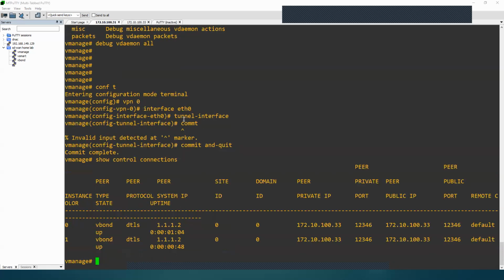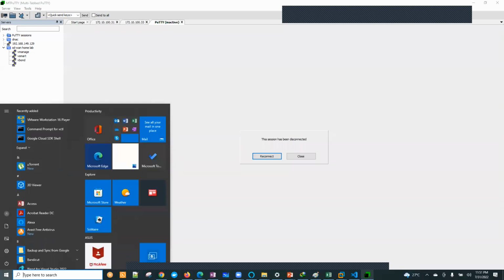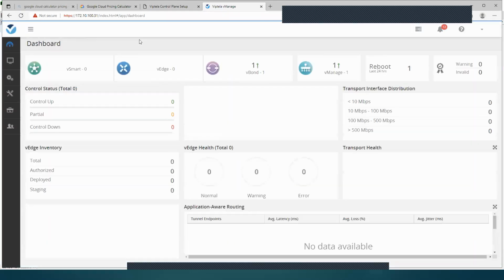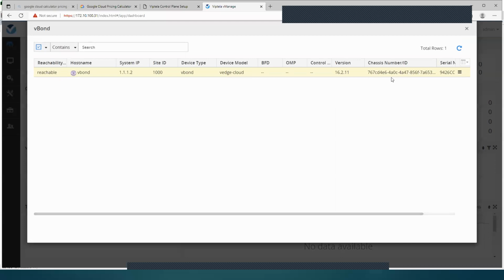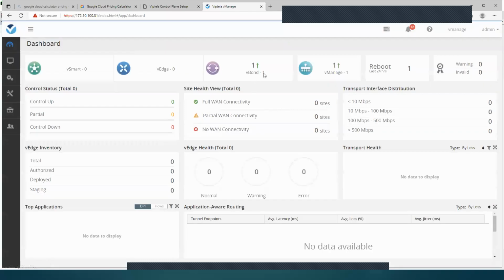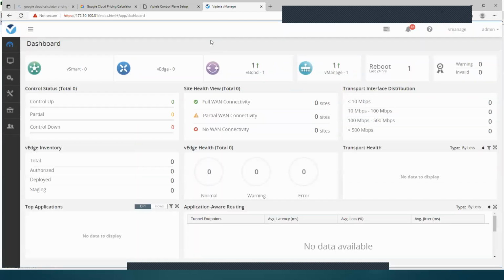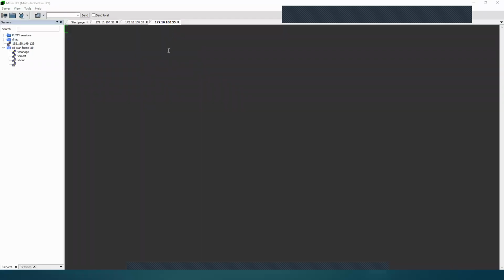So control connections. You can see they are trying to bring up the control connection. First they are trying to authenticate with vBond, and later on obviously they will try to authenticate with the vSmart. But if I go and refresh the page here, I should see some change. So vBond is up, so reachable, means it's part of the fabric, but still I can see that vSmart is down, maybe some issue. We can go and try to figure out what issue it has.